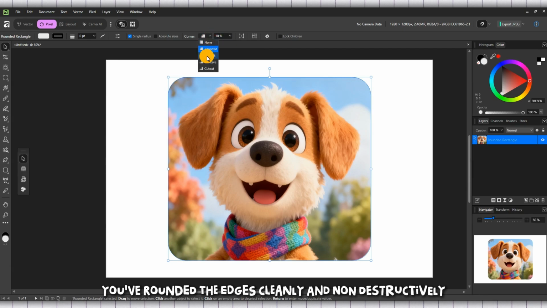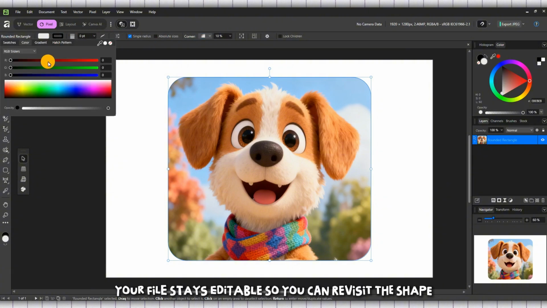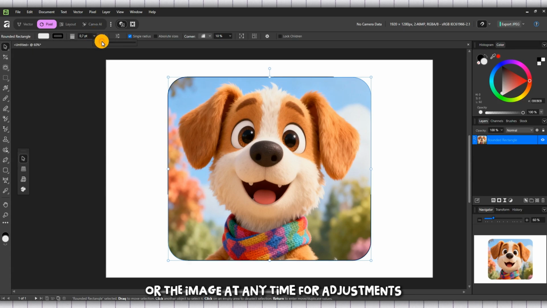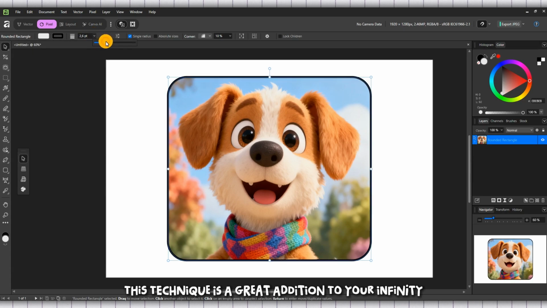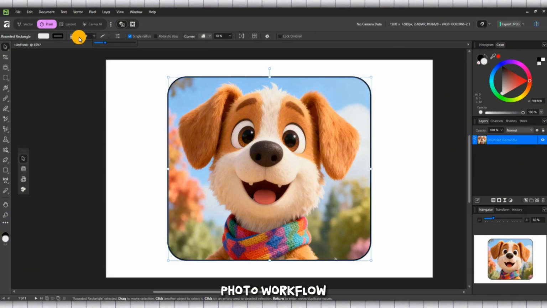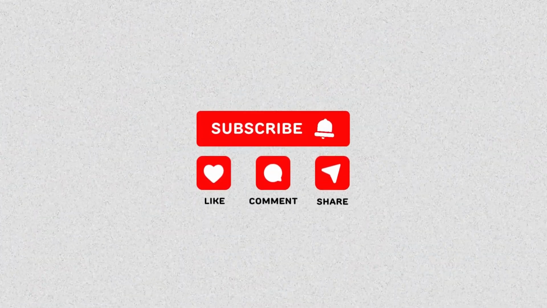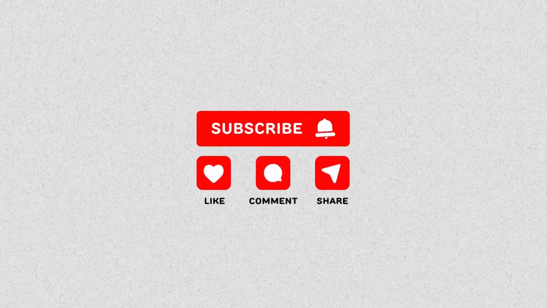That's it! You've rounded the edges cleanly and non-destructively. Your file stays editable, so you can revisit the shape or the image at any time for adjustments. This technique is a great addition to your Affinity Photo workflow because it saves time and gives you more flexibility when creating professional designs.